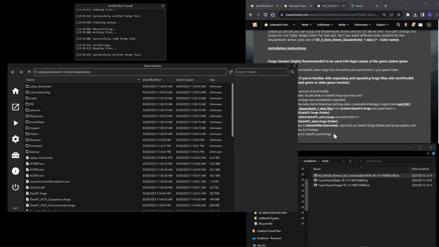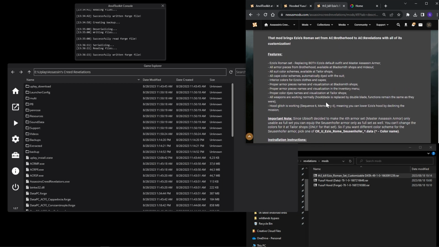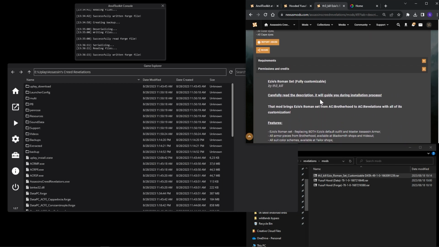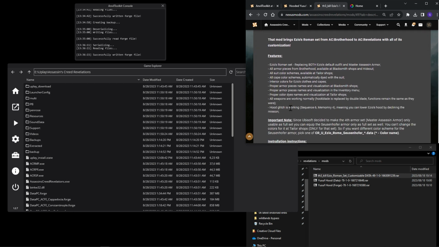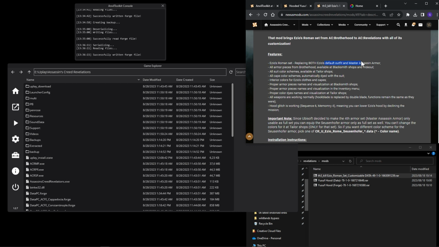So we'll close this. He'll also explain here, just if you're unsure. Each of these mods is different, but he'll say this changes the default outfit. Yeah, it says there, the Roman set replaces the default outfit, and all the armor pieces. Obviously, you don't get to wear all the armor pieces, you still need to buy them. But other mods will give it to you. You just have to find the mod that you like. Now, what you should also do is test the game after every mod.